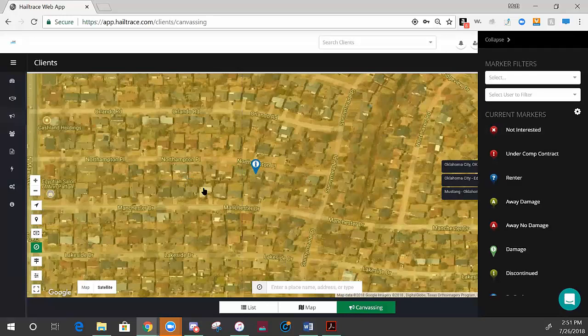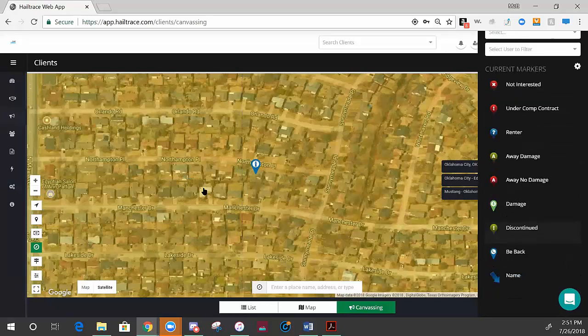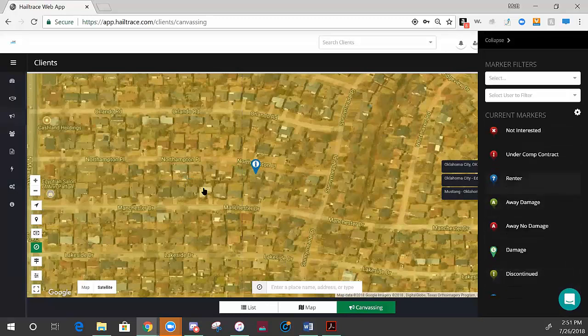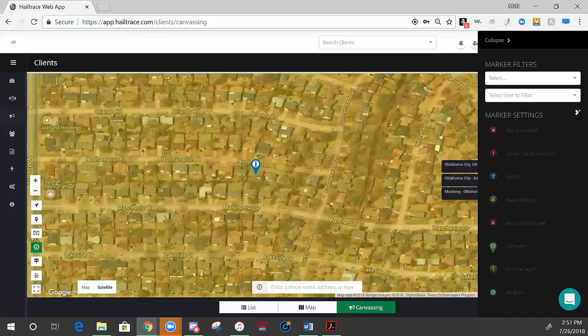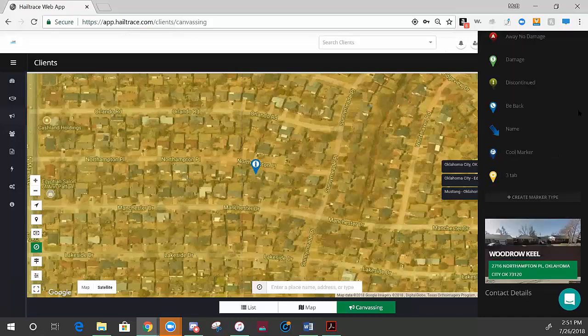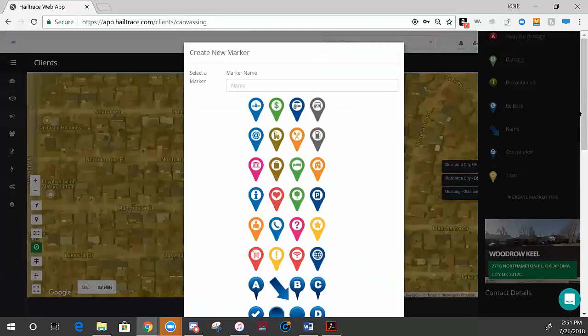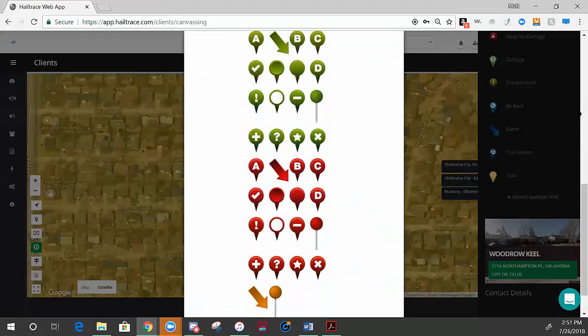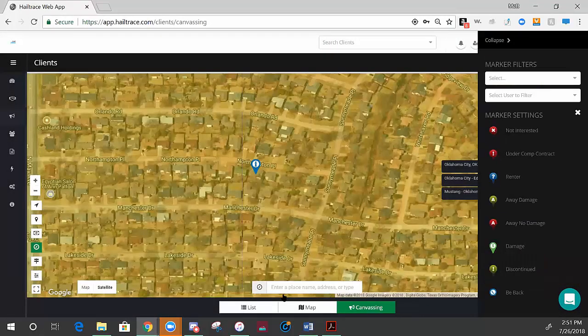These are fully customizable. There's none preloaded. We just have to go make those for you. To do that, we just click on the settings gear, and we add a new marker type. We name the marker type, select the pin we want to specify that marker, and then we hit save, and then we're ready to go.